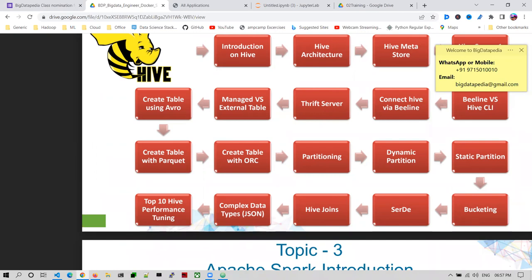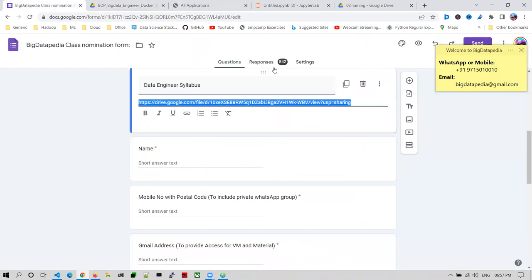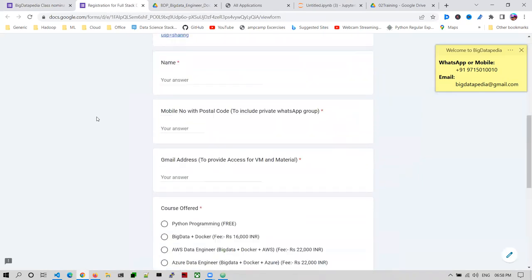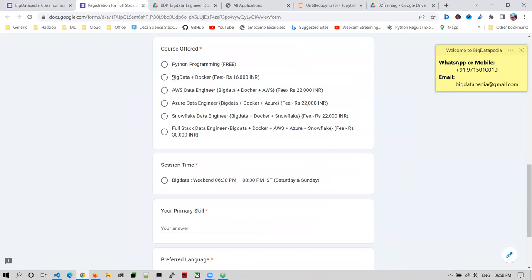It depends on your course selection, right? If you select data engineering, that will take almost this long. So here, this is data engineering related. If you choose this one, it will be minimum 2.5 months to 3 months. After that, we have to cover each other topic. So if you choose full stack, it will be 5 months.